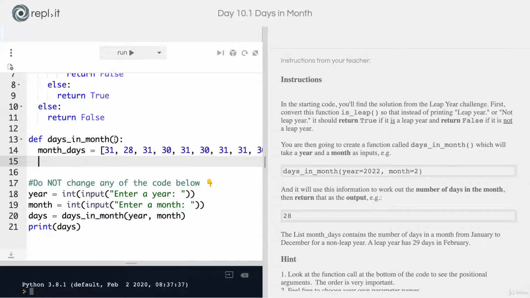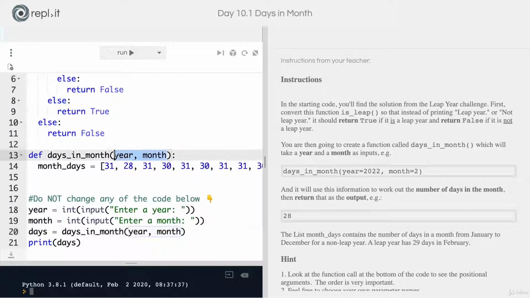So we can now use that inside our function days_in_month. But before we do that, we need to get some inputs. We need to know what is the year and what is the month the user is interested in. So that is going to be passed in using these positional arguments. We're going to ask the user to input a year and input a month, and then each of these pieces of data gets passed into here and here, which will end up inside our function ready for use.